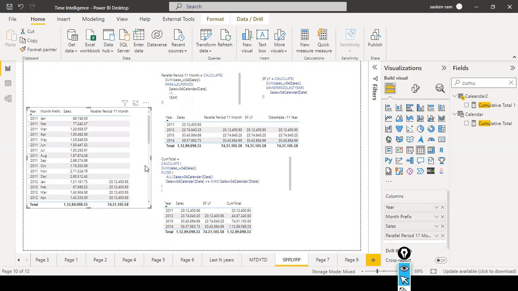Look here, I just selected this table, the same thing, year and month, I just selected it here. Let it be there. Okay, year and month, and the next one is the sales parallel period.